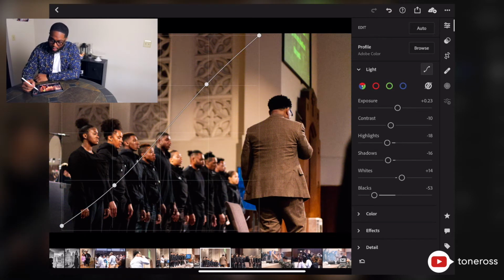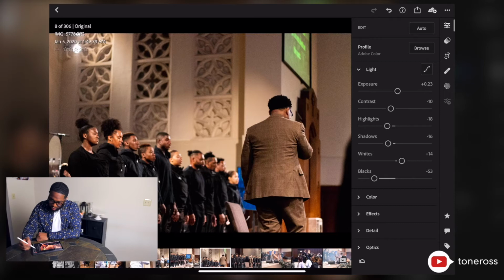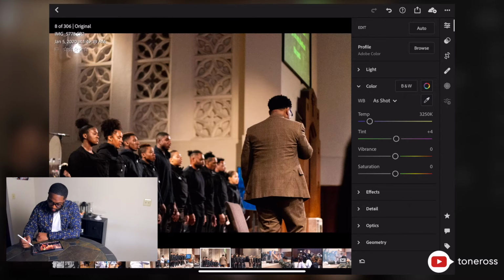You can also mess with the colors, the red, the green, and the blue. I don't really do too much with that, but just know that you can adjust the curves for those colors in particular. So let's continue on. I'm kind of feeling like I like where the light is in the photo. Let's go on to color.